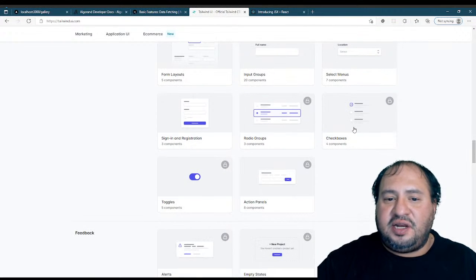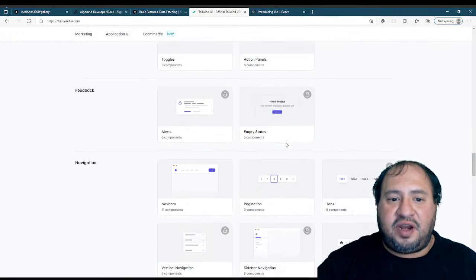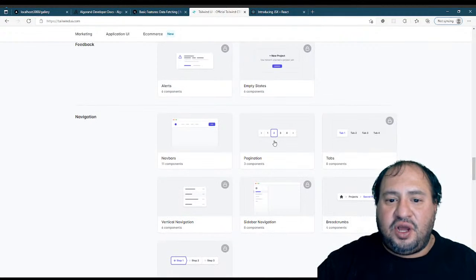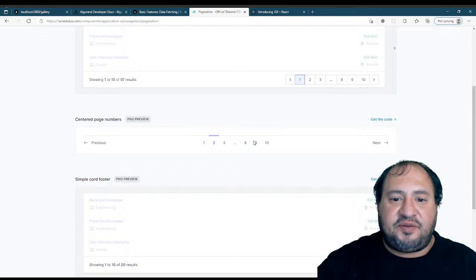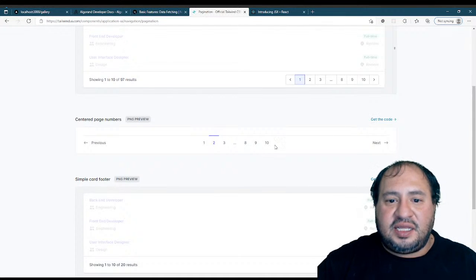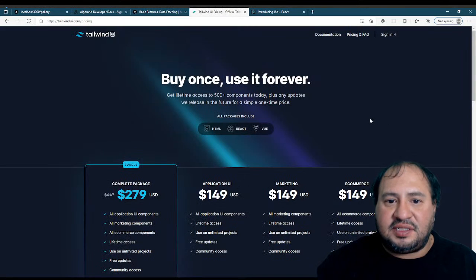When you're learning something brand new, you just kind of skim over everything, especially if you already know what you're looking for. So I found a pagination. Check this out, it does have a pagination. Look at that, it has a get the code option over here. Oh, look, buy once, use it forever.